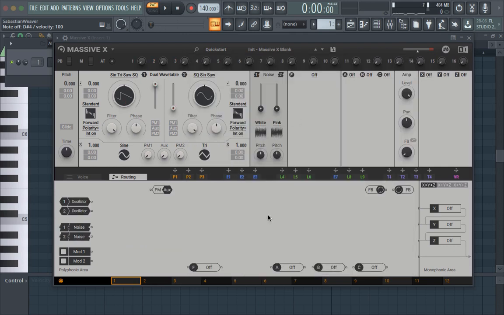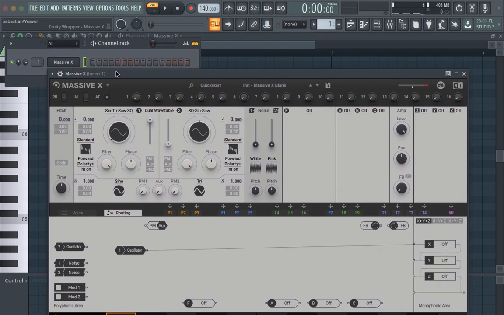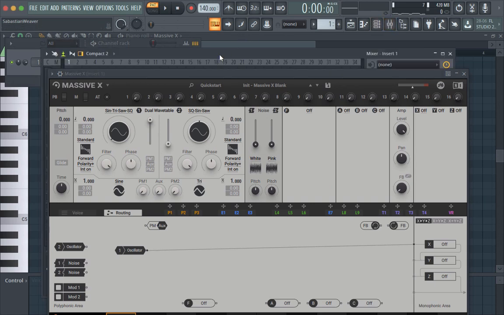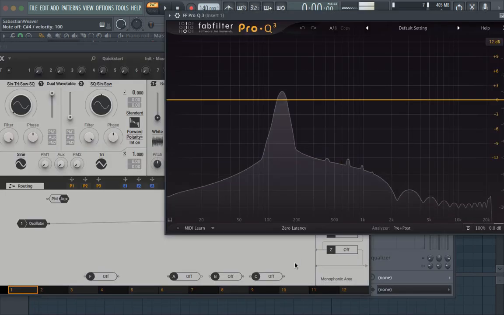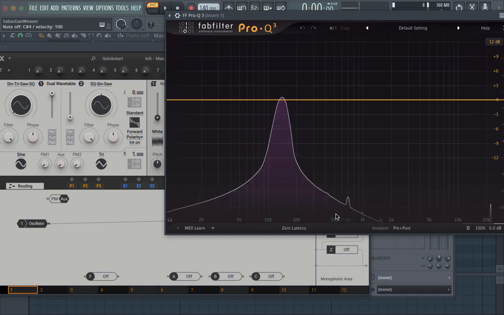So another thing I kind of want to touch on is people are saying that Massive X has bad aliasing, and I think it's not really aliasing. I think it's actually added harmonics to Massive X. Hold on a minute. We'll get Pro-Q. So these right here, people are saying that's aliasing. I don't really believe it is. I think it's just added character to the oscillator.